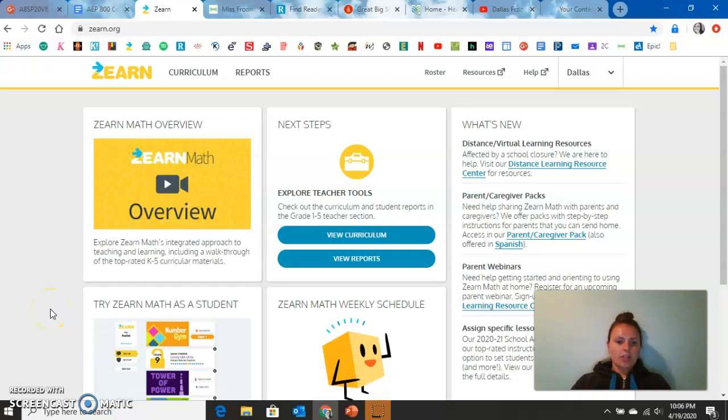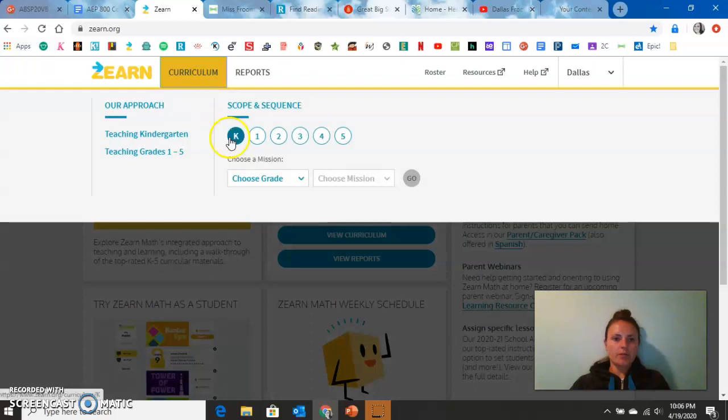My first technology is Zearn. Zearn is a math website that can be aligned with the curriculum Engage New York, but also fits well with other math curriculums. So the first thing I'll show you is the curriculum page, and you can select the grade that you teach. It's K through 5.